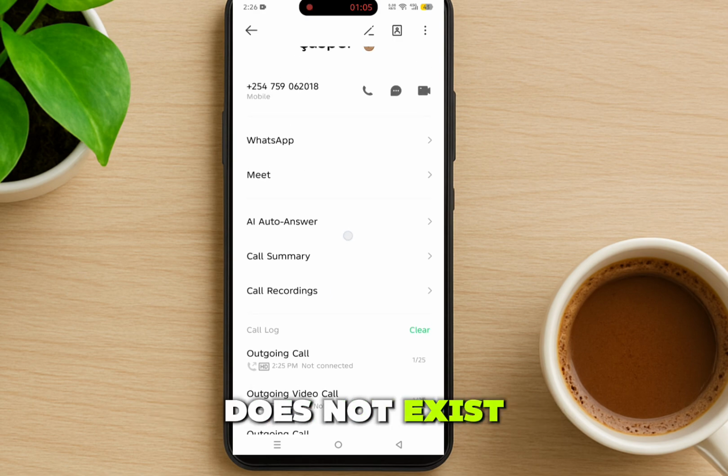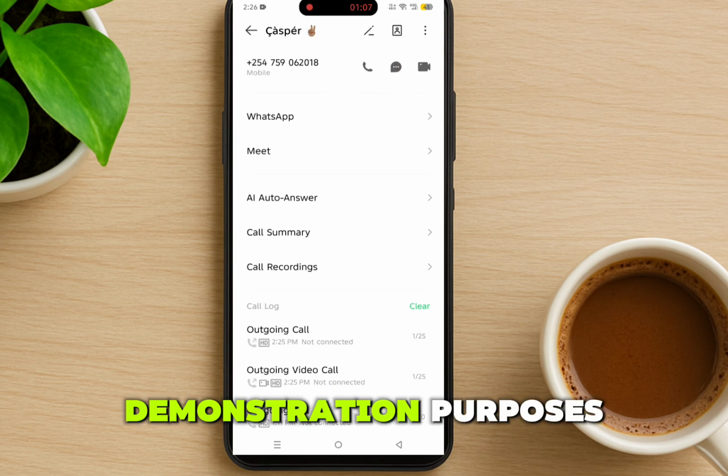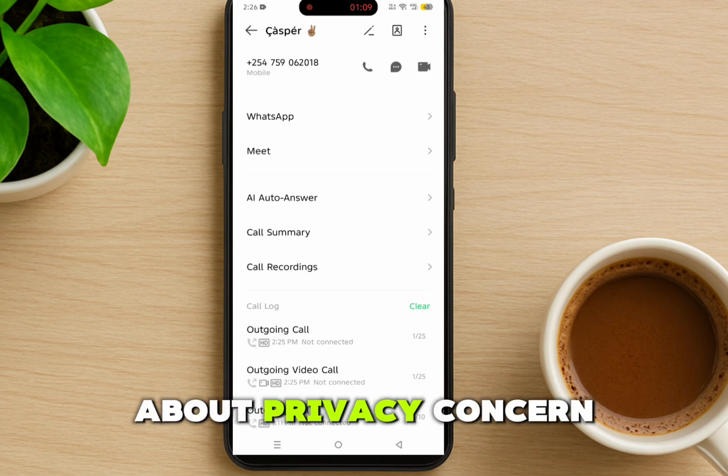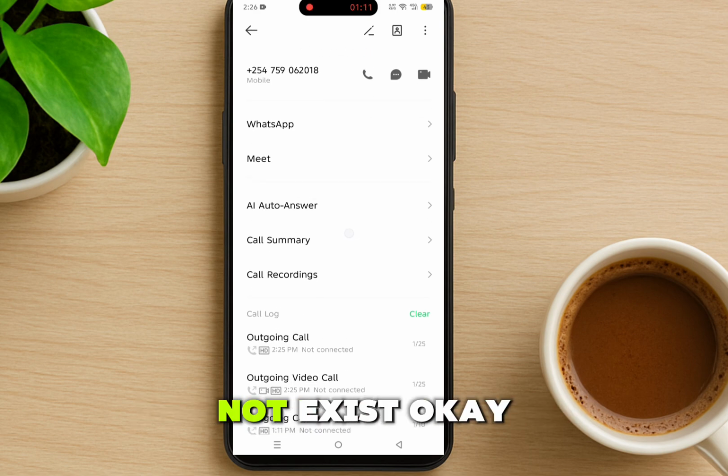Actually, this number does not exist, so I've just used it here for demonstration purposes. So there's no need of worrying about privacy concern or anything. The number does not exist, okay?